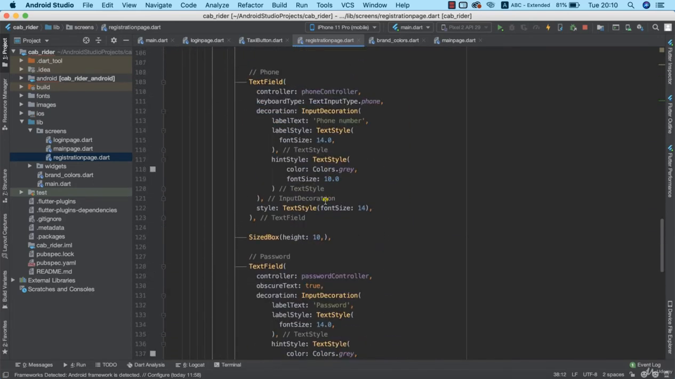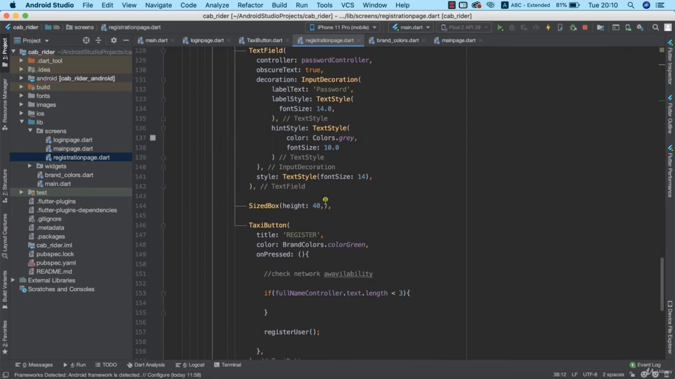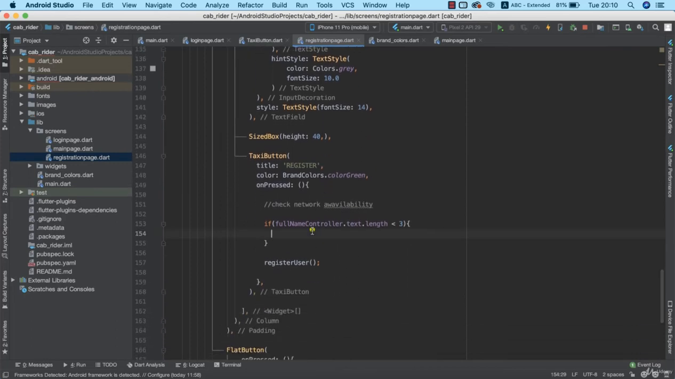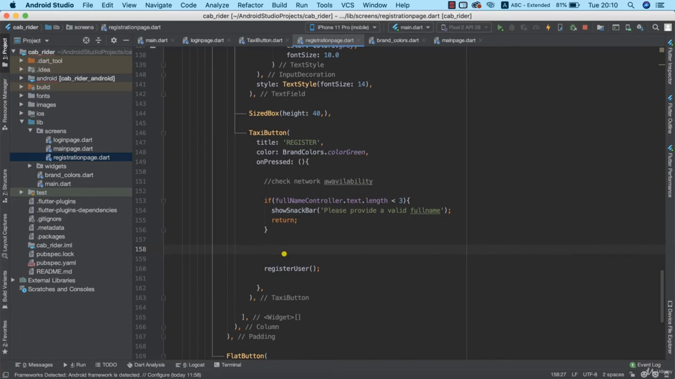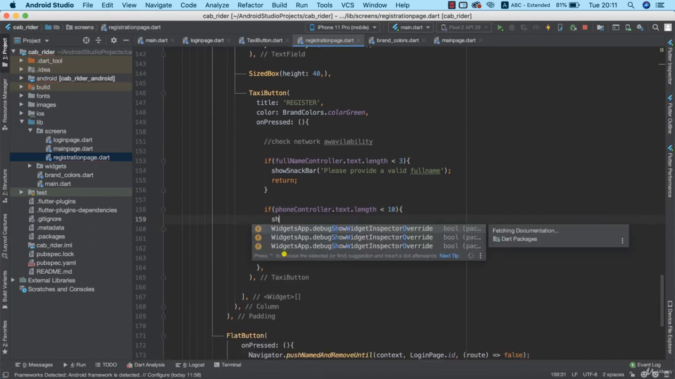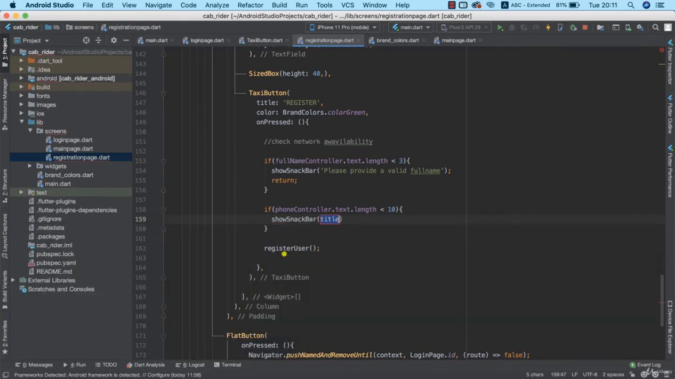So now I'm going to return back to our registration button click event handler. At this point, when the user provides an invalid full name, I can now say showSnackBar, and I can now say please provide a valid full name. And after that, I'm going to exit this method. Now the next validation we need to do will be for phone number. Every valid phone number should be at least 10 digits. So if your phone number is below 10 digits, we're going to tell you to provide a valid phone number.